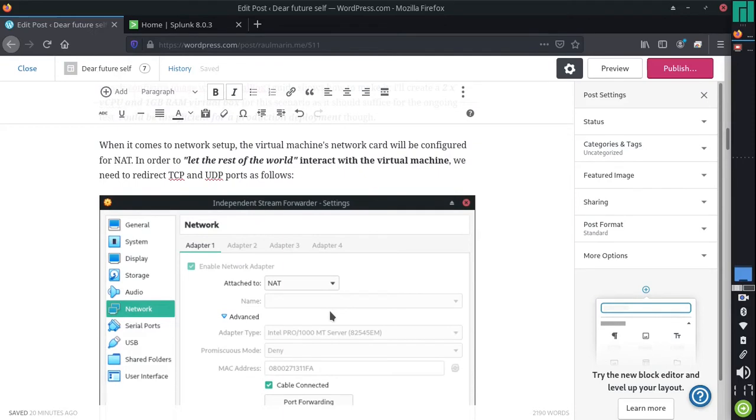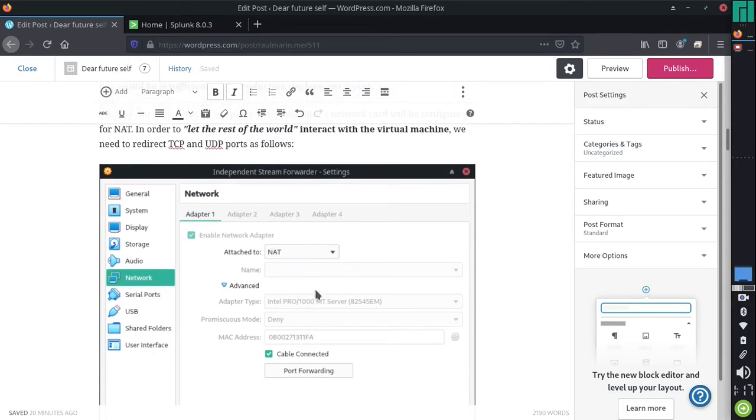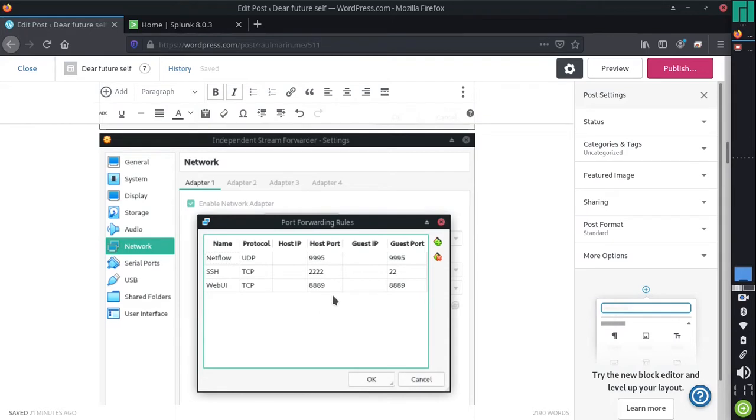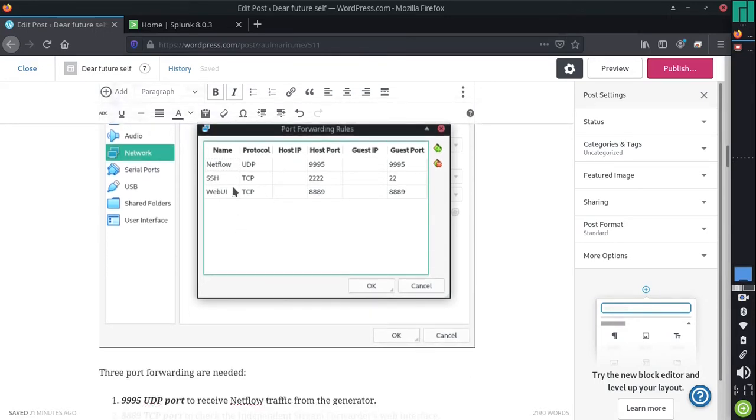Then we need to do the network setup for this virtual machine. It's going to be NAT, network address translation, which means the virtual machine is not going to be reachable from the outside world, and we need to do port redirection, port forwarding. The only 3 ports we need to redirect to the virtual machine are these: the 9985 UDP port for the NetFlow traffic coming in from the generator. Then I want to access the virtual machine through SSH, which is going to be handier than accessing it through the console itself. And finally 8889, which is the independent stream forwarder web user interface, and this is going to give us information about whether the NetFlow traffic is going out to the Splunk Enterprise instance. Cool.